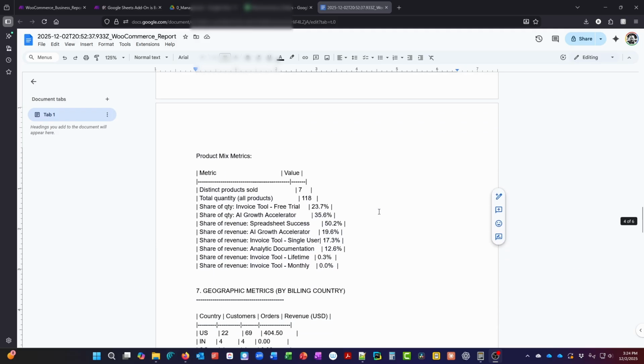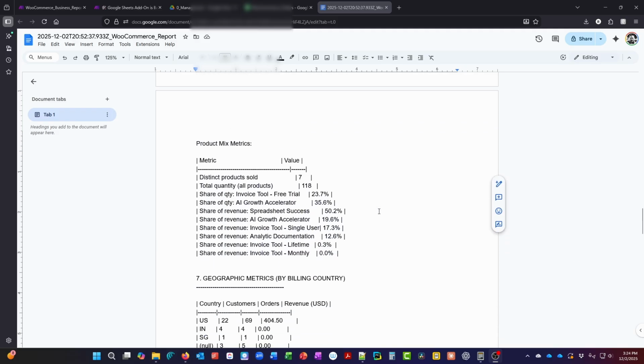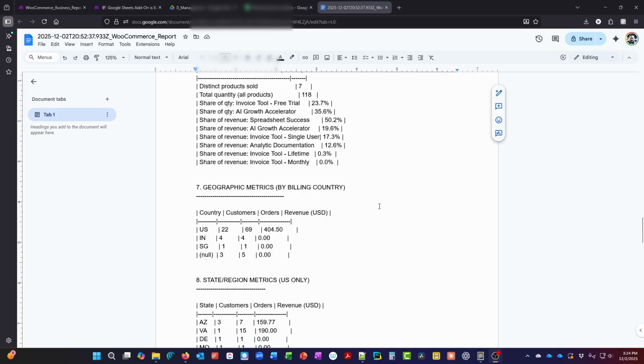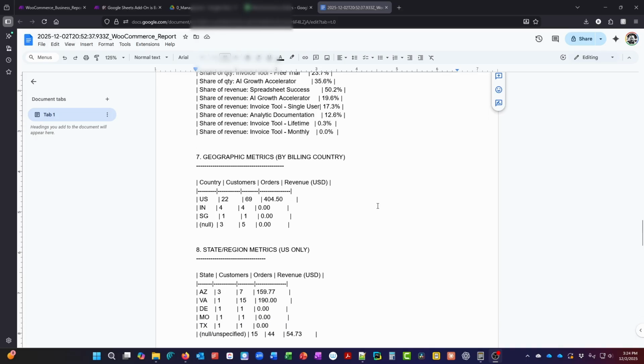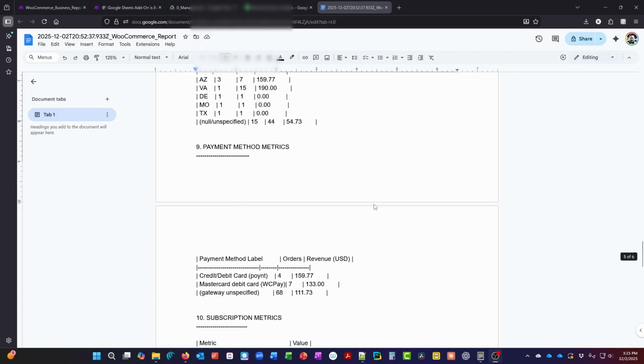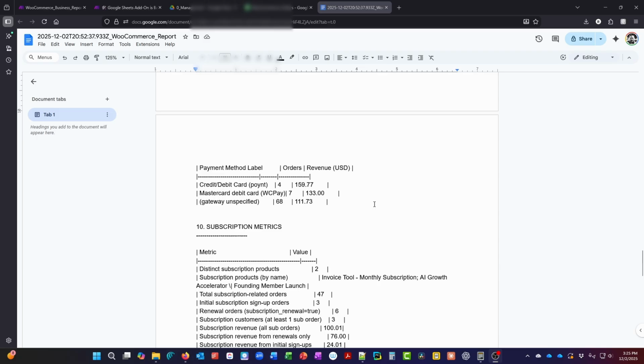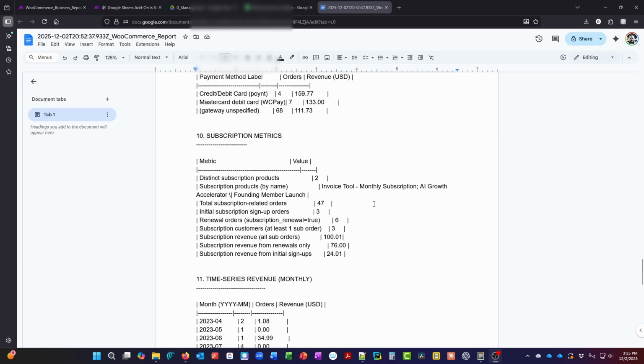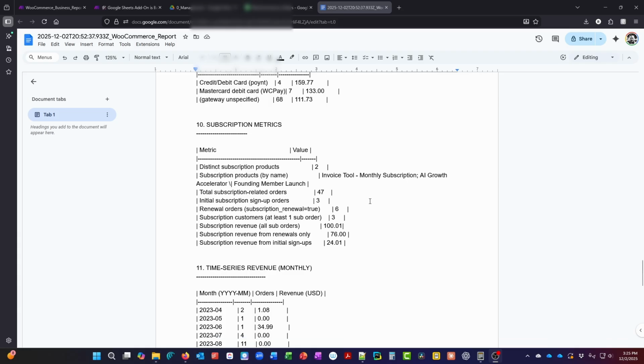I also get to see across products which ones contributed most to the quantity of items sold, as well as which contributed to the revenue generated. Then I get a geographic table showing my customers' countries of origins, as well as states within the United States. I can see the mix of payment methods used by my customers. And then I get a subscription metrics table showing how many subscription orders there have been, as well as the revenue generated by subscription orders broken out by initial signups and renewals.